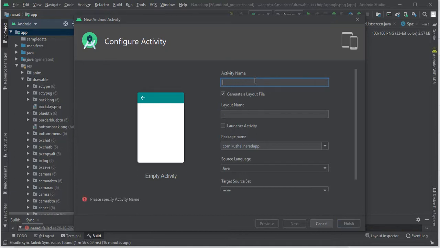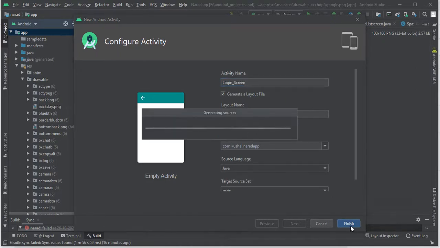So we'll give our activity name here. We'll give it as login screen. And I want to generate layout also. So I will select the layout also. Generate layout file. That's it. Finish.